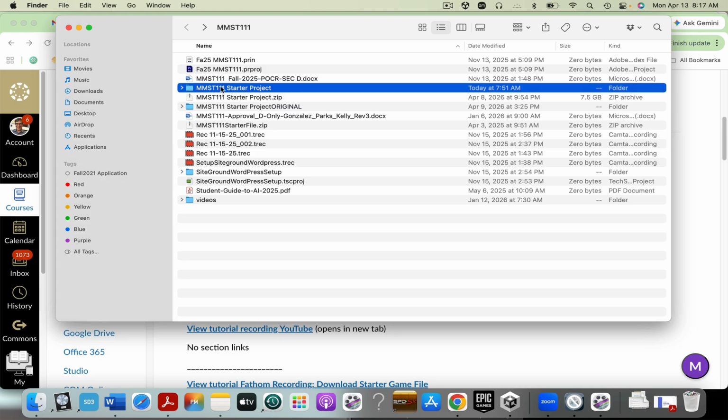Okay, on the PC, you have to right click on it and then uncompress it. Don't double click on it on the PC. It'll open it and you think that it's unzipped, but it's not. It's just showing you the insides of the zip folder. So right click, unzip it, save it somewhere. It'll unzip right in your location where you downloaded it. So I would recommend creating an MMST 111 folder.